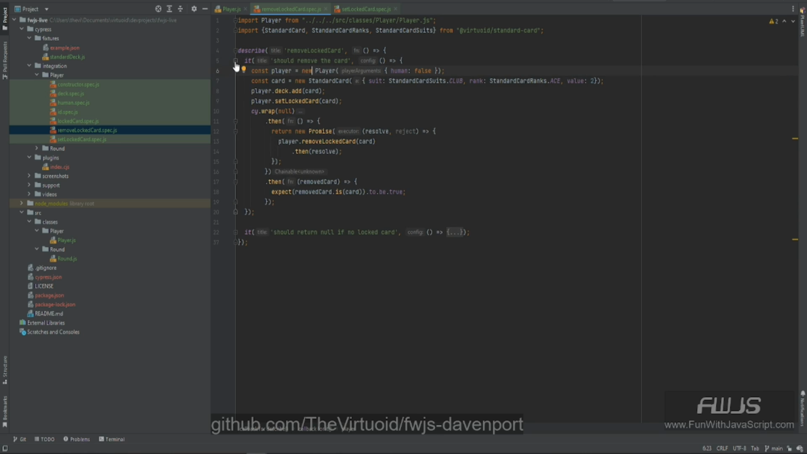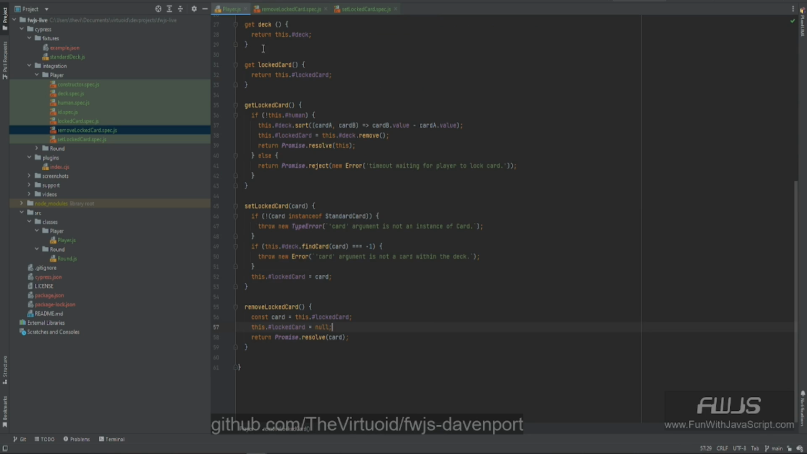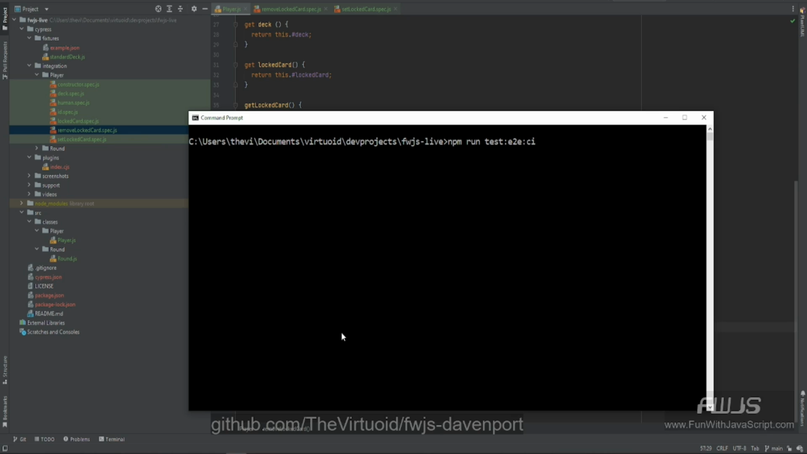Once we've got that done, that should allow us to take care of this test, which is removing the lock card, and this test, which makes sure that the card that gets removed is indeed a null card. So that should clear up remove lock card and set lock card. So let's run our test and see where that leads us, and I'll see you on the other side.